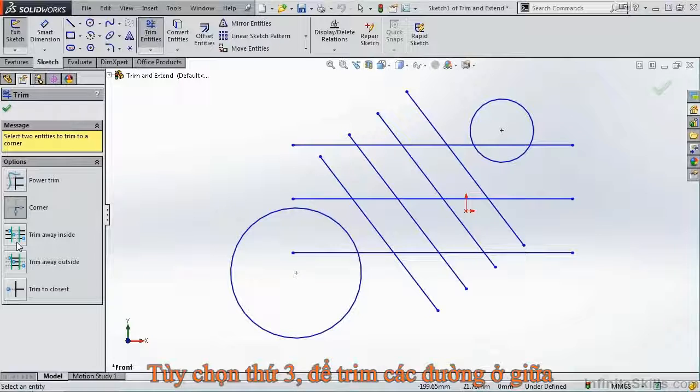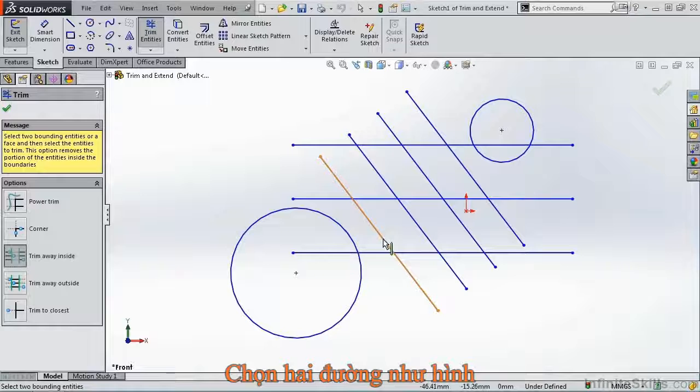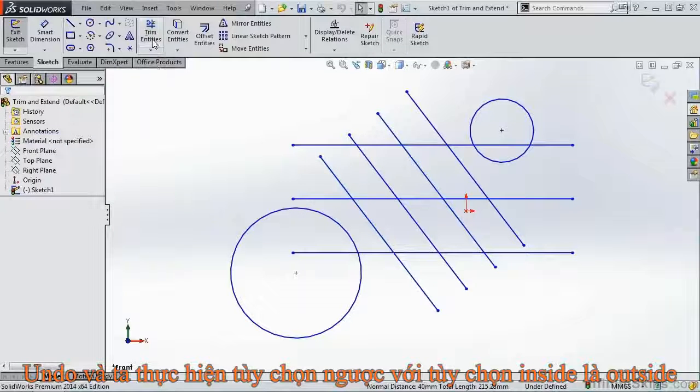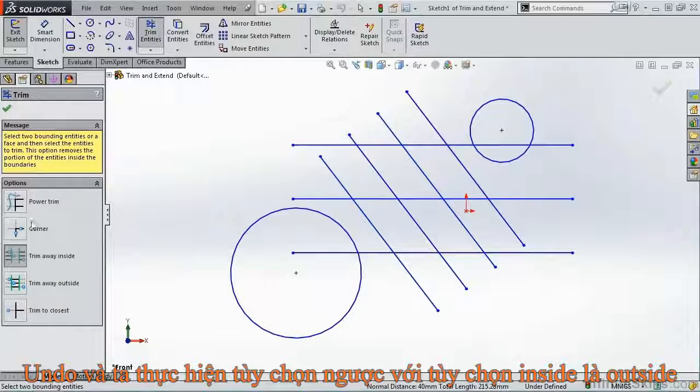This allows you to select two cutting edges. So for example, if I select this line here and this line here, anything that I select inside of these two lines will be trimmed to those lines. So notice how this line is being trimmed back to the two cutting edges. Once again, I'll undo, return to the Trim Entities command, and notice our fourth option is just the opposite of the third option, Trim Away Inside, Trim Away Outside.